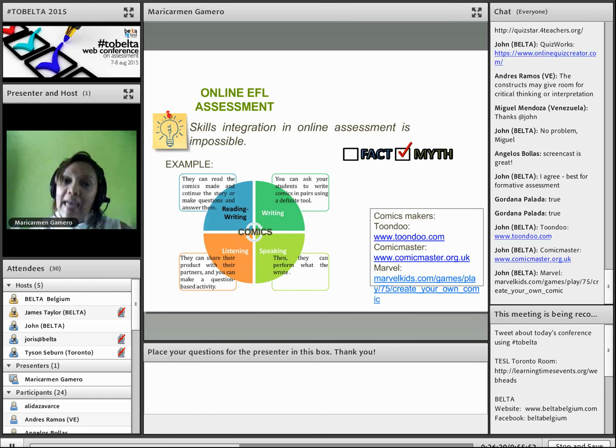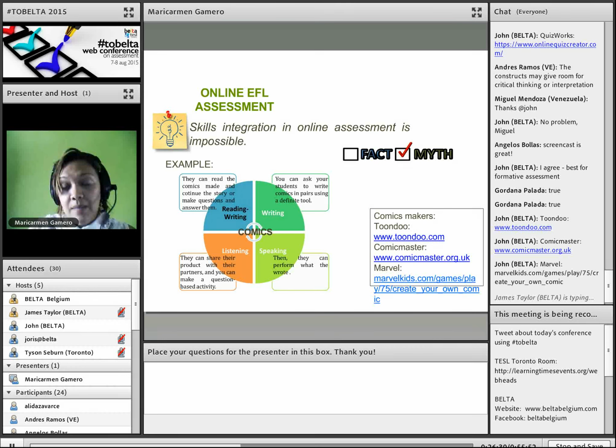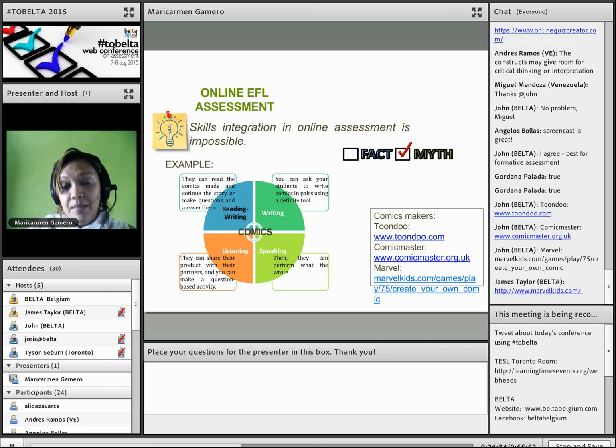So there, you can make a question-based activity to assess listening and to assess reading. And for reading, we can also ask them to complete the comics their partners did with another chapter. And for that, they will have to read what their partners did. So the idea here is to create very authentic tasks and actually use mini projects like the comics. With the comics, we can assess all of them. So is it possible to assess all the skills together in an activity? Yes, it is possible. Well, it's my opinion.